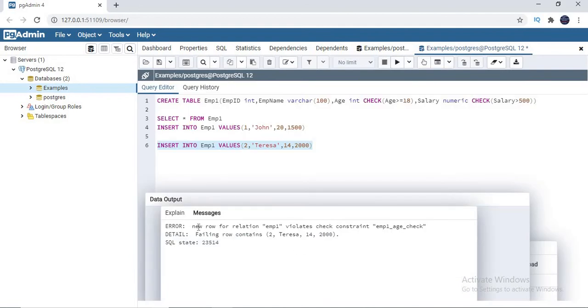Yes, you can see here. So new row for relation emp1 violates check constraint of what is the column? Age check. So detail following row constraint. Okay, state is this. Now you'll understand based on the name of the constraint, you can understand, oh, okay, there is something wrong in age column. So you need to come and revisit. What is age? 14. What is the check I had? 18.